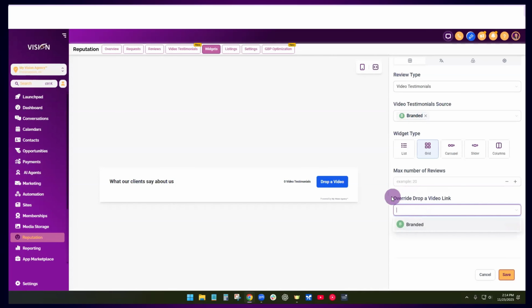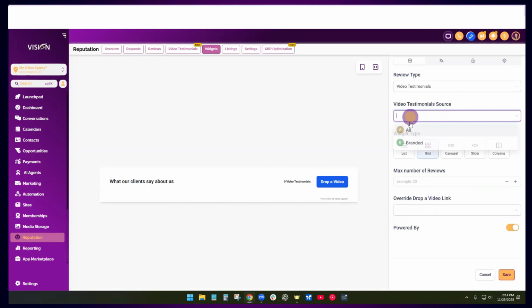You can also choose the override drop a video link. So when it says drop a video here, what collector do you want to use for those videos? So you'll see I have all here, but I only have one collector created. So I'm just going to choose branded. And then you'll see the branding for your specific agency. So if you want that to show, you can power that on there.